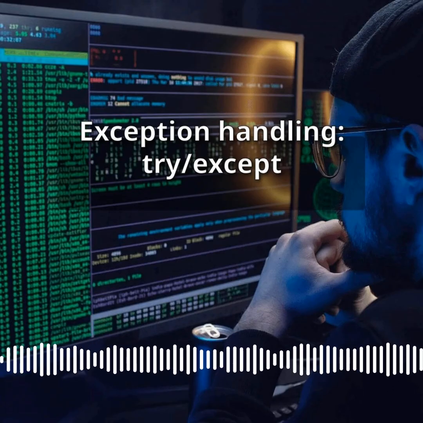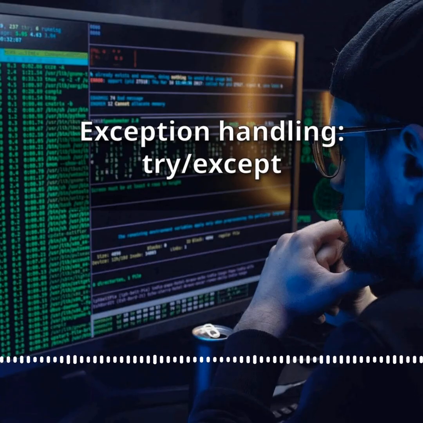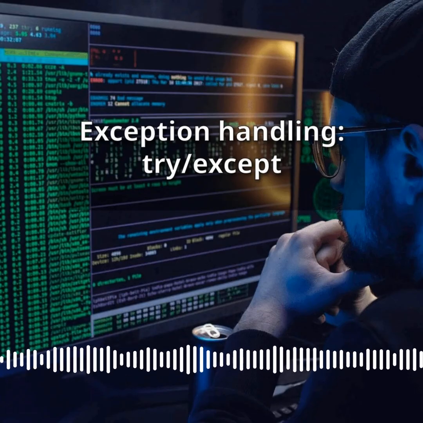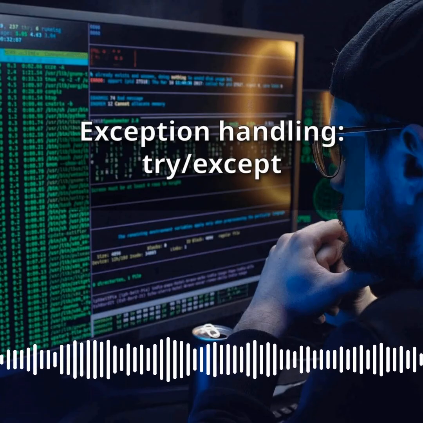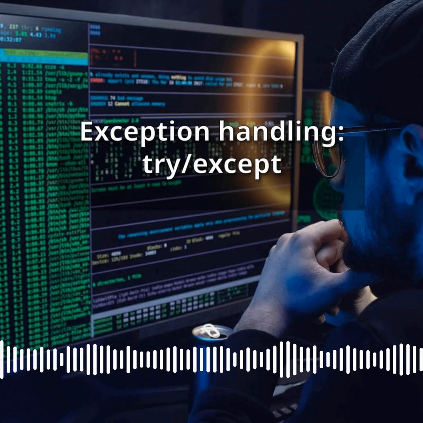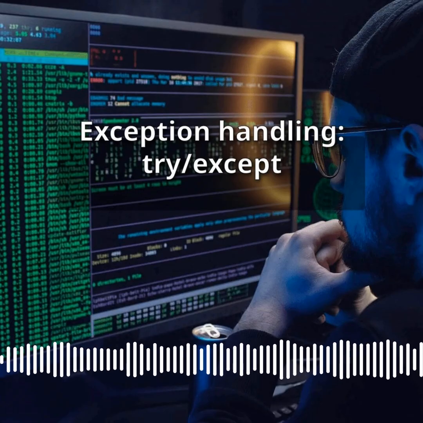Raising exceptions manually with raise. Sometimes you want your own code to raise an exception intentionally. This is useful when you are writing functions that validate input and want to signal to the caller that something is wrong. def validate_port(port): if port < 1 or port > 65535: raise ValueError(f"Invalid port number: {port}") return port.